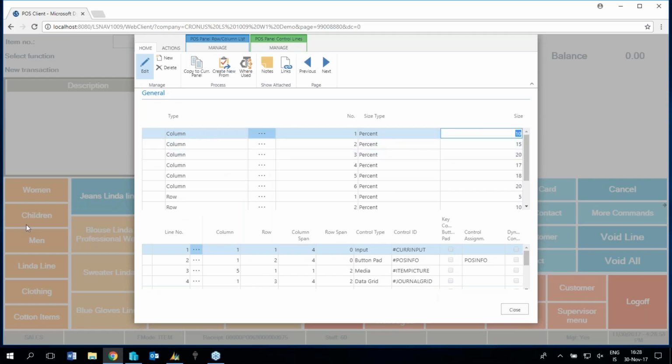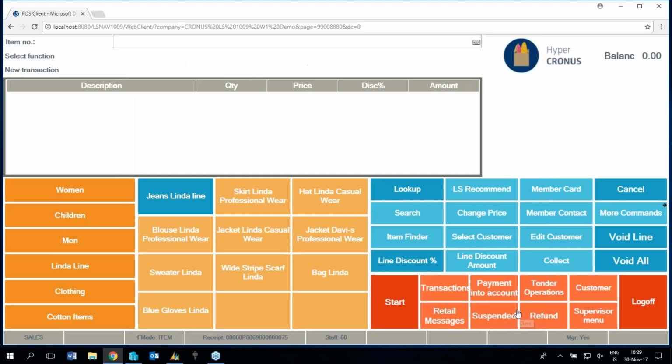So here we have, remember this column here I'm going to change. And it was 10%. I'm going to put it up to 20%. And instead, for the last column, column number 6, I'm going to change it down to 10%. And see what happens when I press the close button. This column is now white. So this is what you can do in the web POS, as you know from the Windows POS.